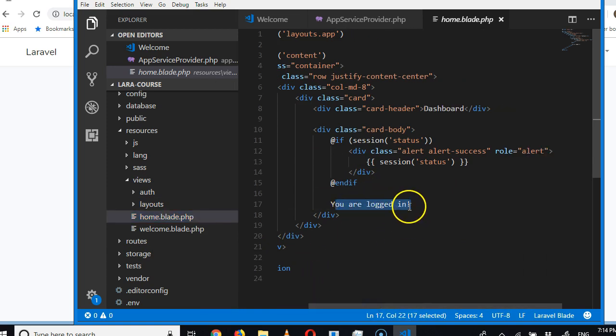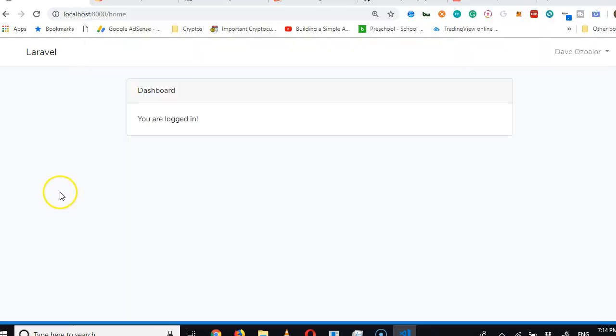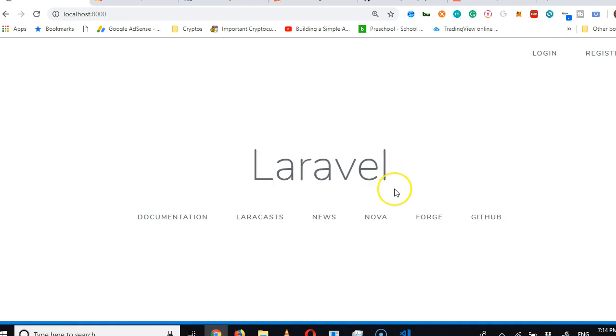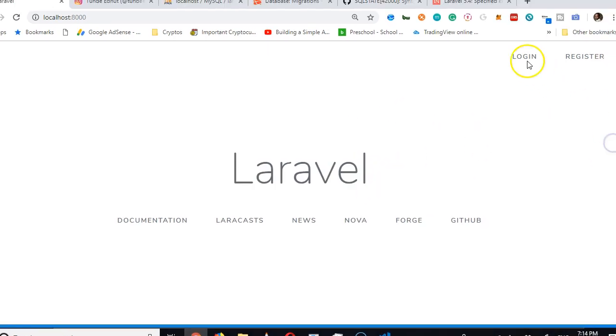Let me just change this to prove to you that this is what is there. "You are logged in now." I just changed it. If I come here and reload, "You are logged in now." You see, that's beautiful. So let's test the logout function. We click on logout, and then we wait a few seconds, and then it's logged out. You see, now it's logged out. It's showing us register and login.